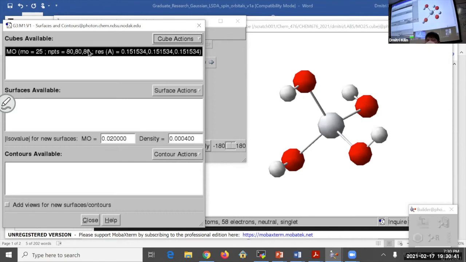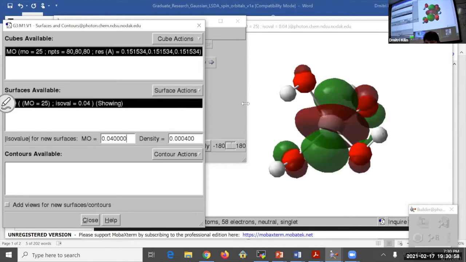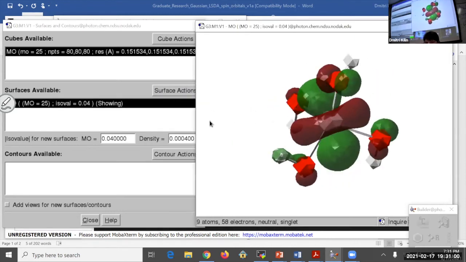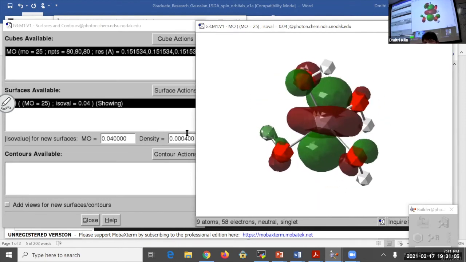Now we need to plot the so-called isosurface. And it will be my next demonstration on the blackboard, the concept, but let's do practical things. So surface action, new surface. Click. And it appears here. I'll make a tour and make sure everyone can do it. But right away, let me show something.